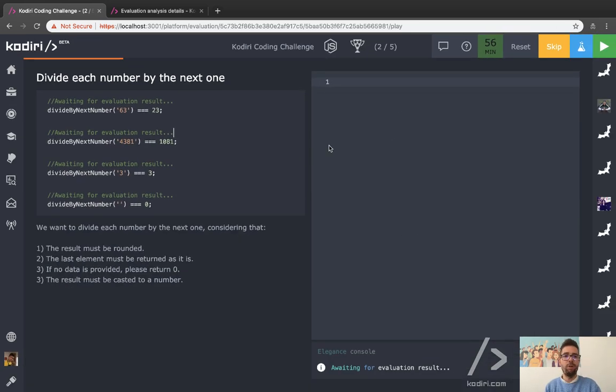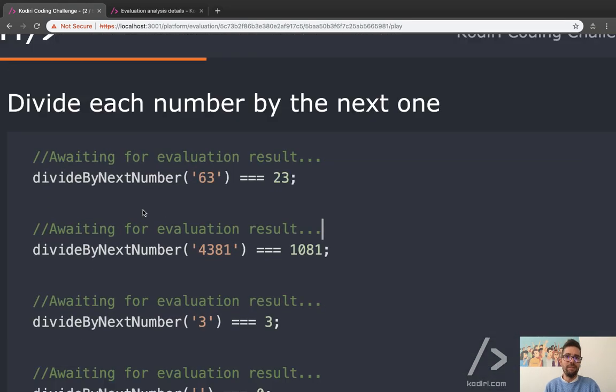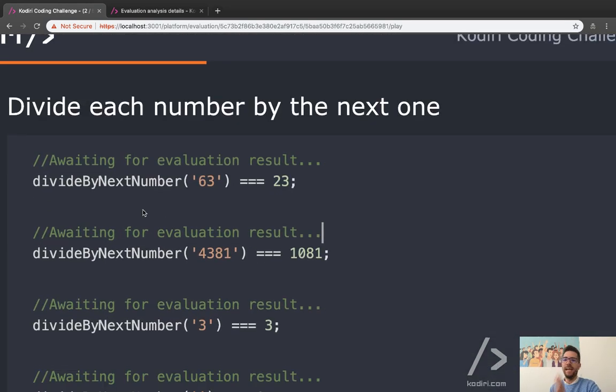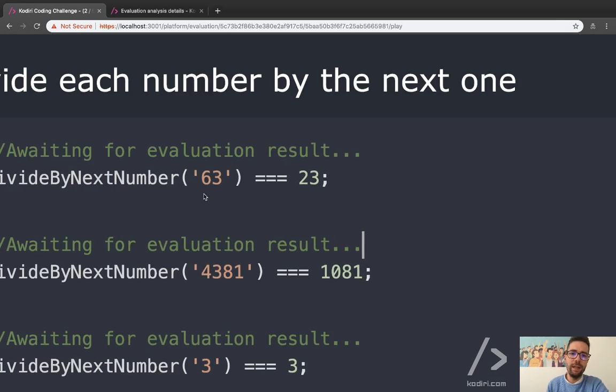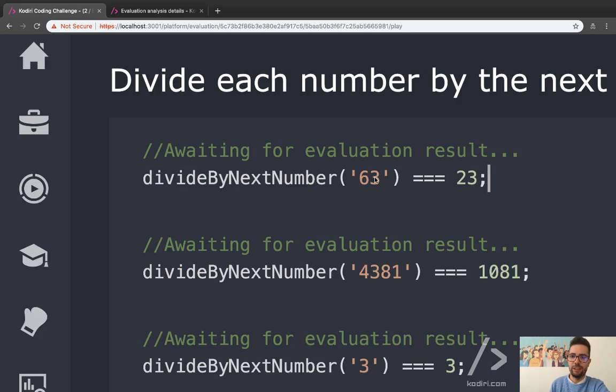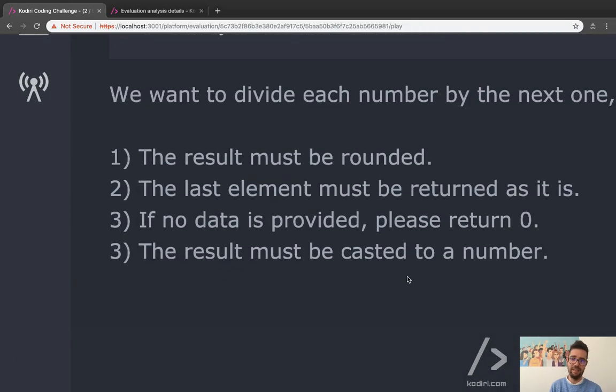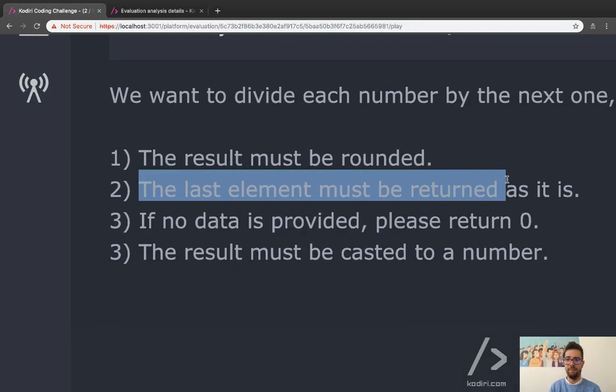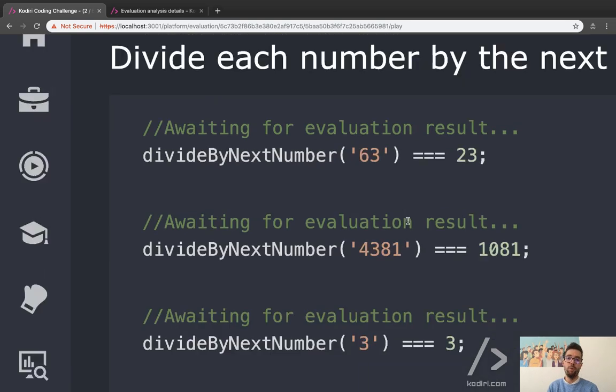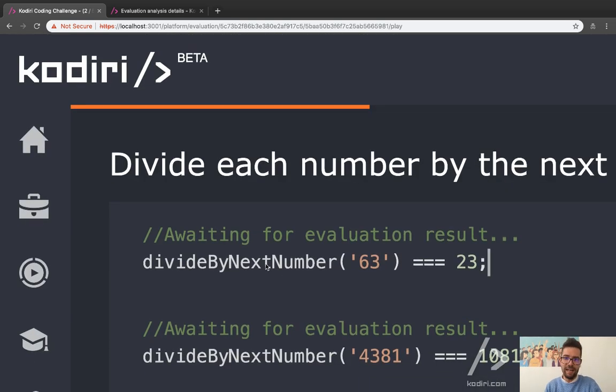Cool. So let's have a look at question number 2. Divide each number by the next one. So we got a number, which is a string actually, and we want to return the result of dividing each number with the next one. Yeah, and the last number, I think we should leave it as it is, right? Yeah, the last element must be returned as it is. Cool. So divide by next number.